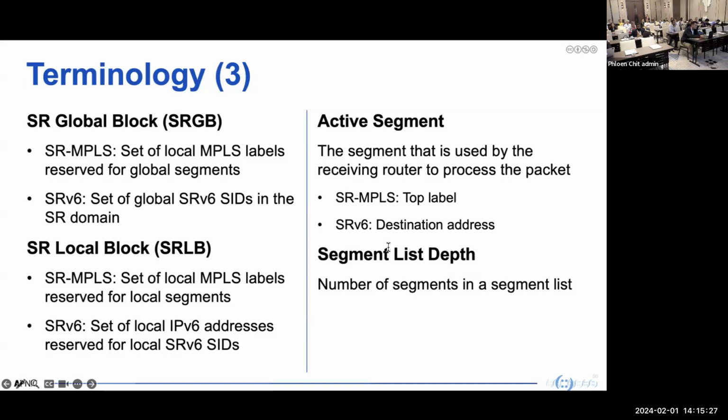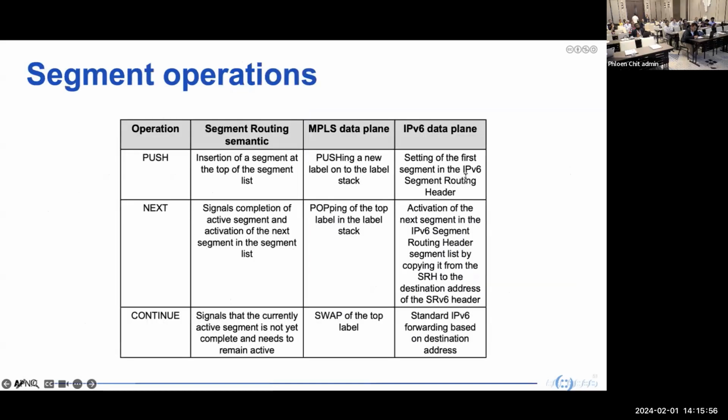And the active segment is the segment that is used by the receiving router to process the packet. Normally in SR-MPLS, the active segment will be the top level of the MPLS label stack, and in SRv6, it will be the destination address of the IPv6 packet. Segment list depth refers to the number of segments in the segment list. So if you have 3 segments, then the depth is 3.